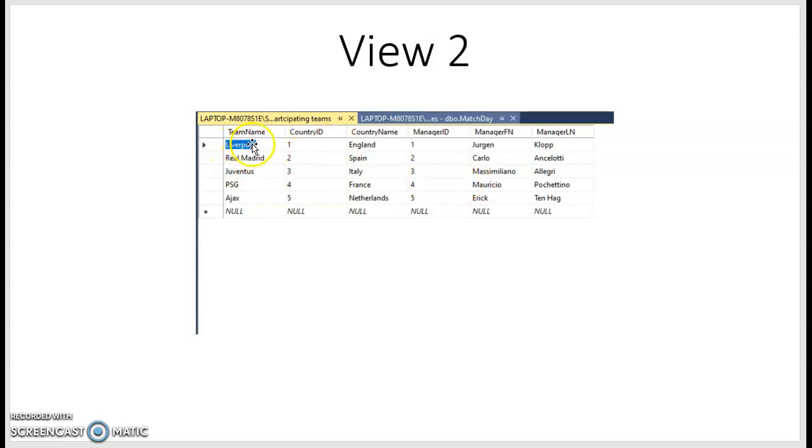As you can see here, it's Liverpool, Real Madrid, Juventus, PSG, and Ajax. And of course, I made them so that they're from different countries, just so we have a little variety. And you can see the country name corresponds with the team name, right? And basically, you also see the managers of that team. Right here, we got the first name, last name.